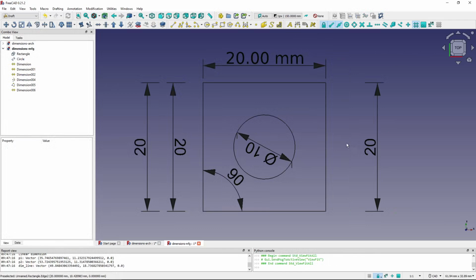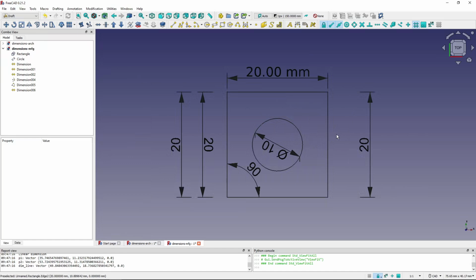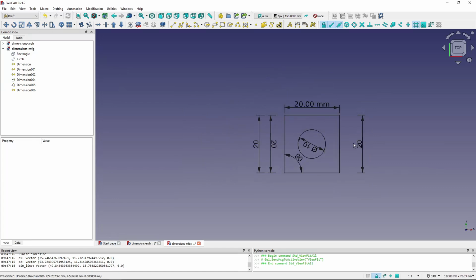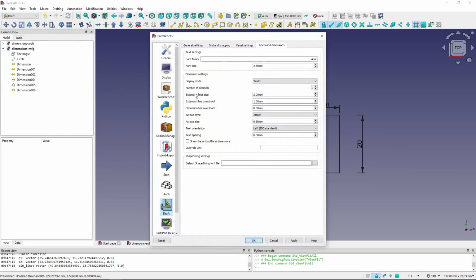Now let's take a look at sizes or scale of the dimensions. You can see that the dimensions that I created, if I zoom out or zoom in, the sizes change or remain the same. There's an option in the preferences of the display mode to choose not the world but the screen, where the newly created dimensions will be screen dependent or zoom dependent.